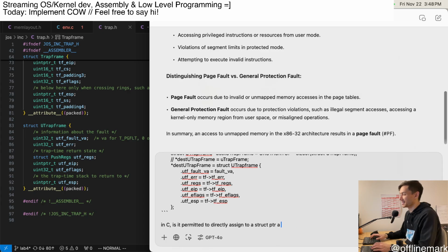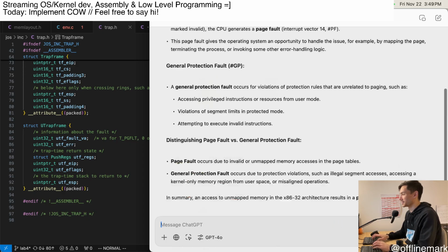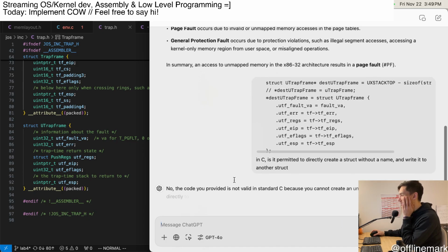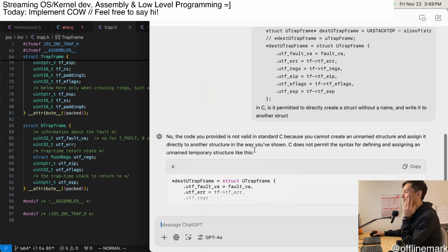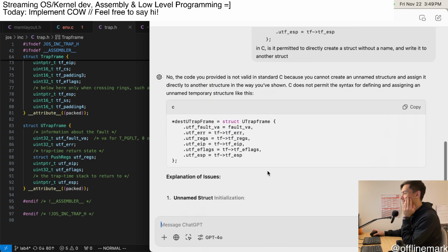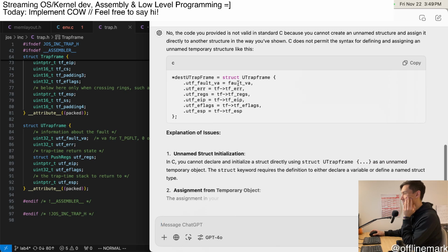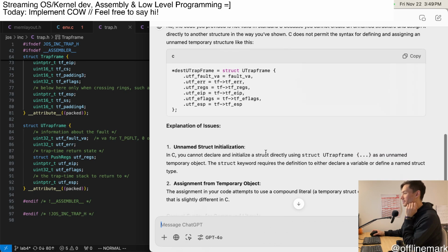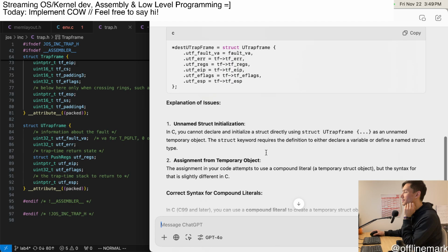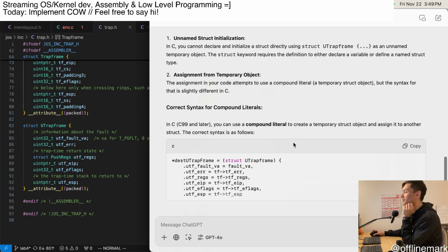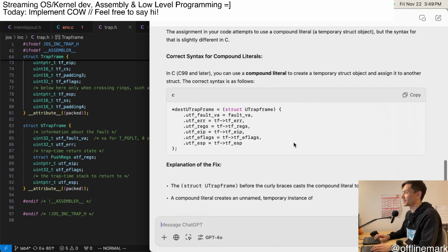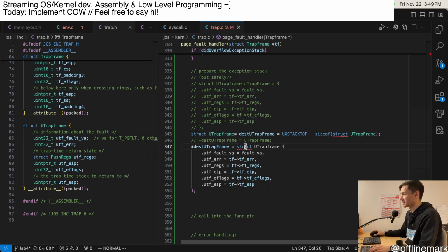Struct I to assign to us to directly create a struct without a name and write it to another struct. That's such a bad phrasing. Cannot do this assignment from a temporary object. Okay, it's as simple as that then.